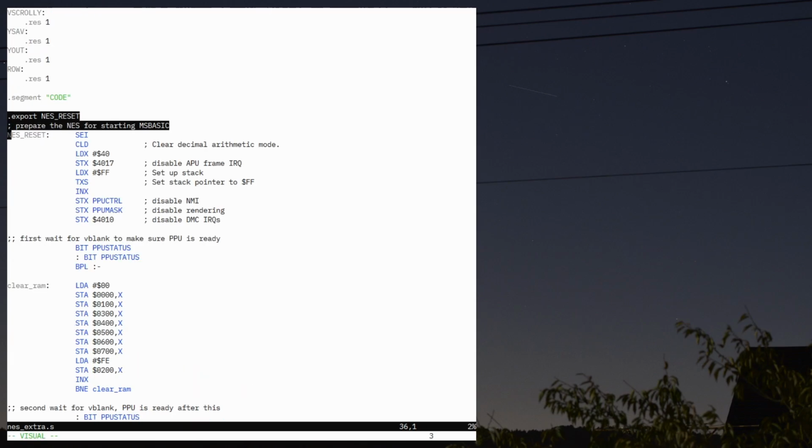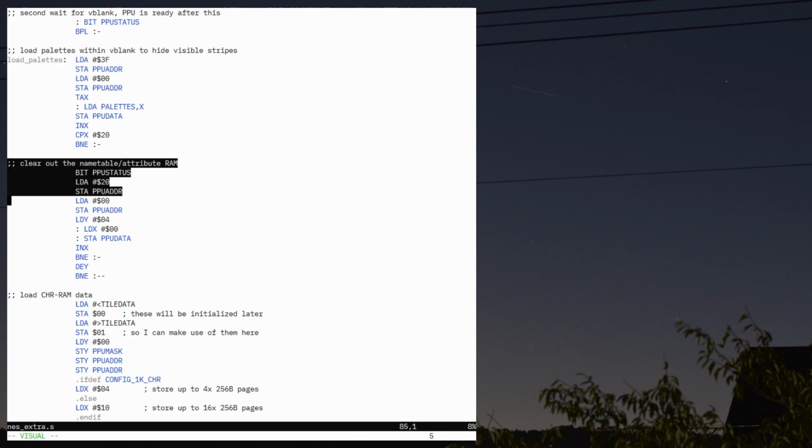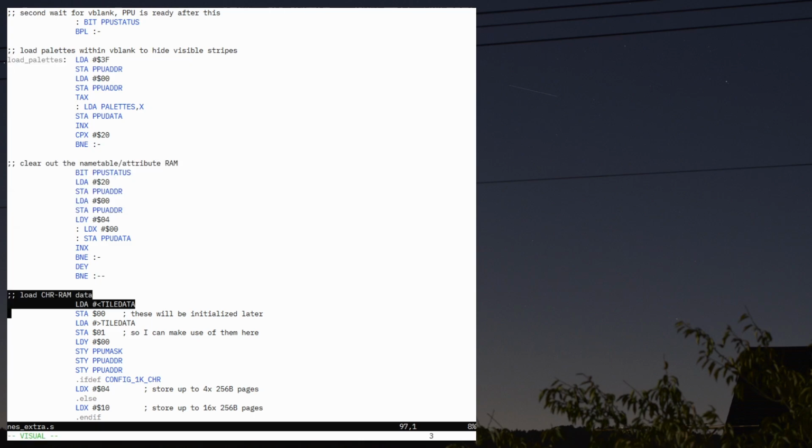I'll reach the NES reset. Right, so this is where it will jump to on a reset. We have our standard NES startup sequence. Disabling the decimal mode, sorry. Disabling the APU, setting up the stack, disabling rendering, waiting for VBlank, clearing RAM, loading the palettes, loading the name table, and loading the char RAM, like the char data, sorry.